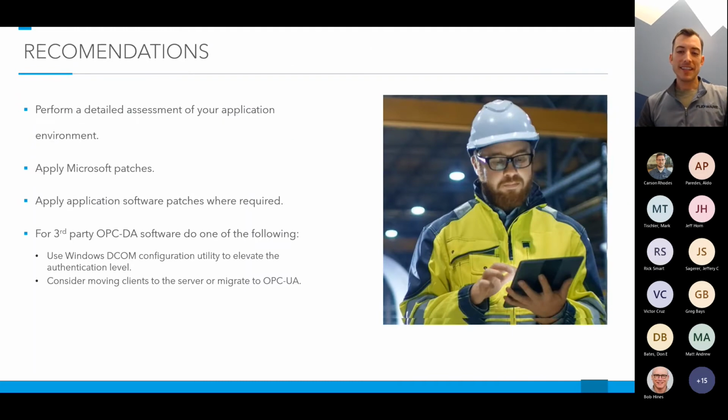All right, so this is the last slide that I have. The recommendations from a high level are that you need to know what you have. So perform an assessment of your environment to get an understanding of what applications you have that might be affected, and what the architecture is. And then applying the Microsoft patches is a good thing.